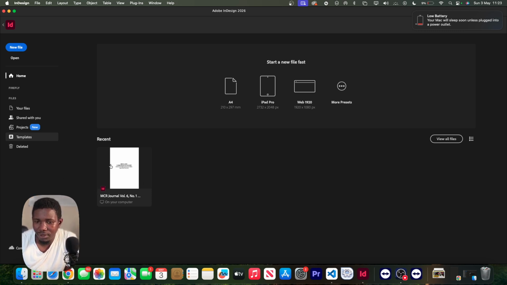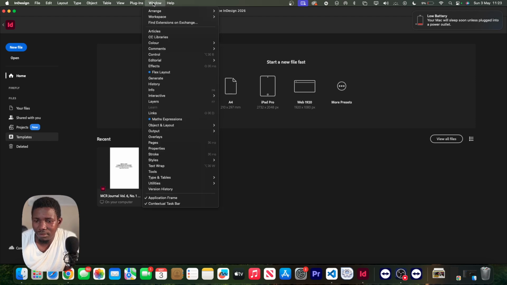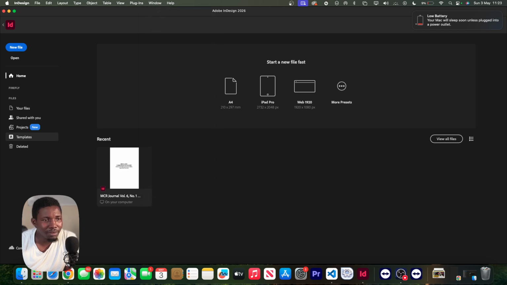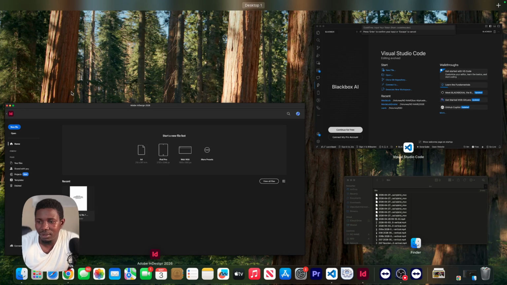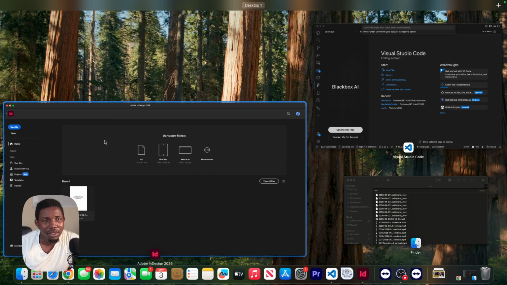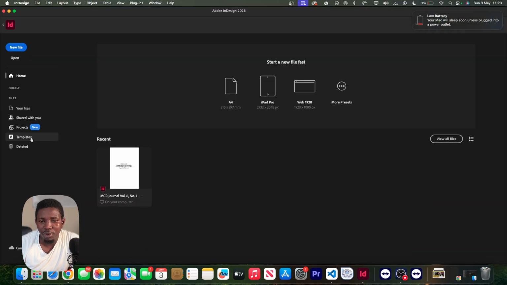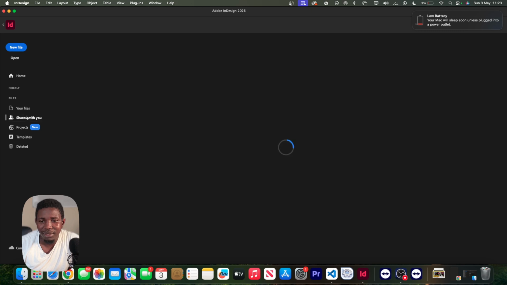Where is that showing? Really can see that. So I'll just click on home. I'm not sure where that is showing. It's not popping up for some reason. Shared with you files. What?